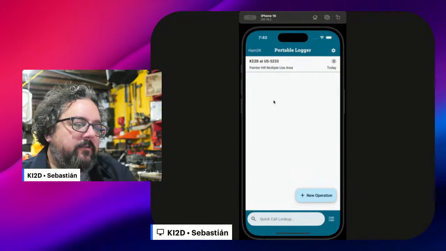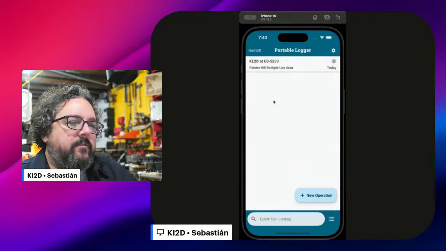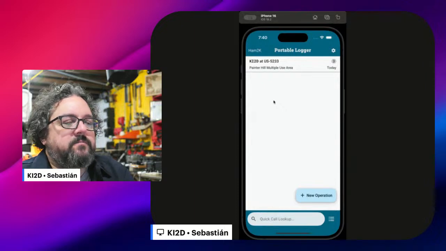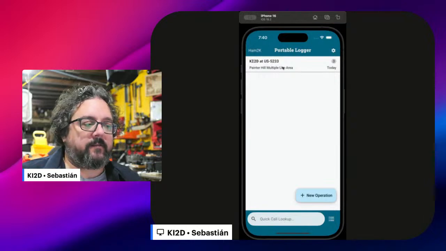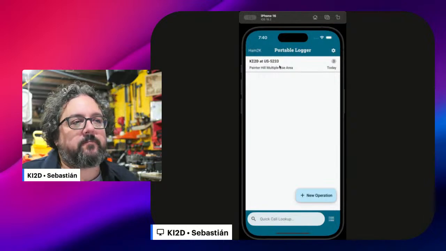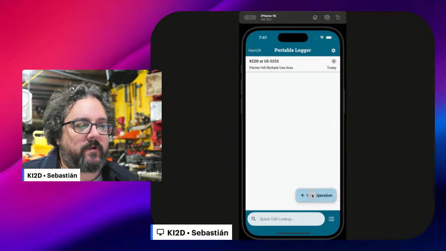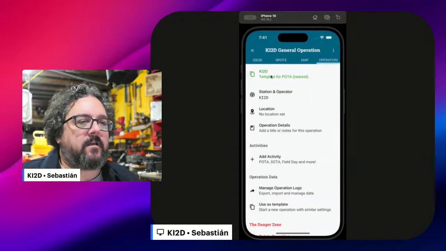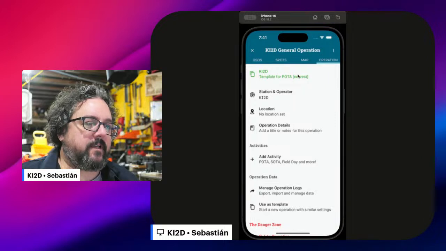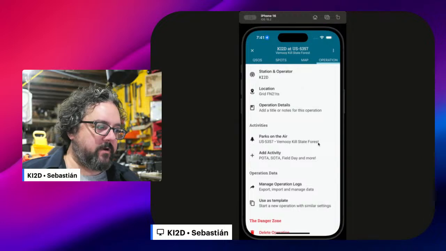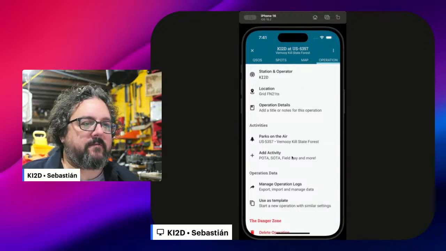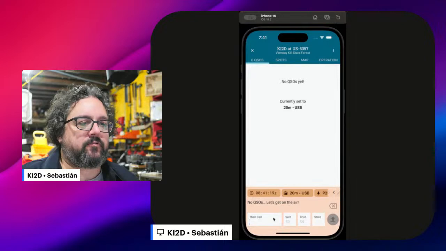Now, I also want to show you how I do an operation much more efficiently. One of the new features, what I said earlier, is the operation templates. Now whenever you do a new operation, it will look at the previous operations to suggest templates. It noticed that my previous operation was SKI2D with POTA. If I tap here, it'll pick this. It will even pick the nearest park for POTA automatically. So one tap and I have everything I need to start my operation.